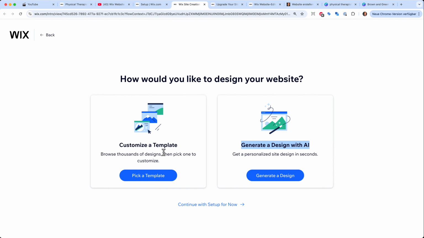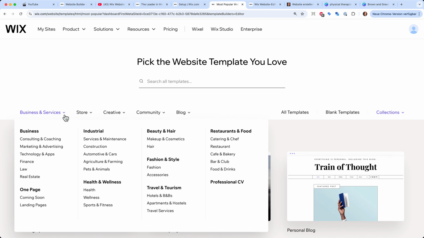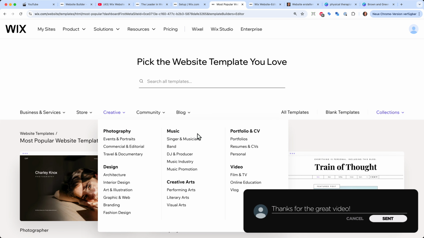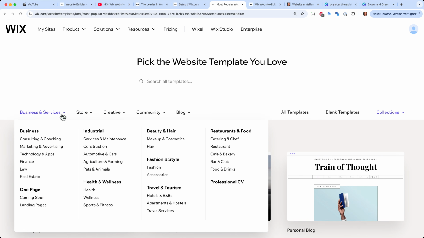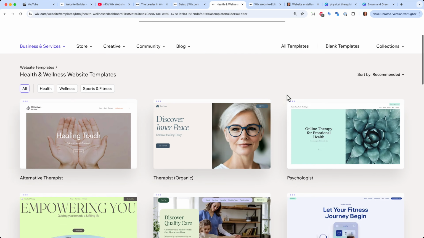But for now, I would highly recommend you to get a template from Wix because they have over 1,000 different design templates you can pick from. So just go ahead and click on pick a template. And then it will bring you to this page, and here you have a drop down for all the different templates, for example, for business, for health and wellness, for beauty and hair, for online stores, or for creative persons like photography, design, or musicians. And as said before, I want to be a physical therapist, and therefore I go on health and wellness. And let's check out the templates here.